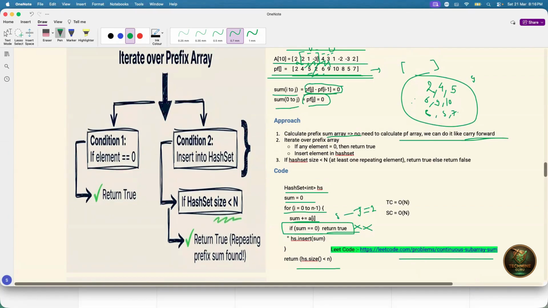So what is the time complexity? Since we are running one for loop only, that is from I is equal to 0 to n minus 1, the time complexity is O of n. And we have taken a hash set in the starting for this approach, so our space complexity is O of n.